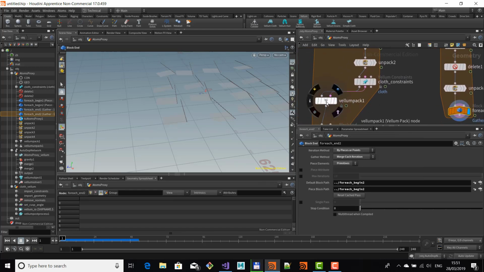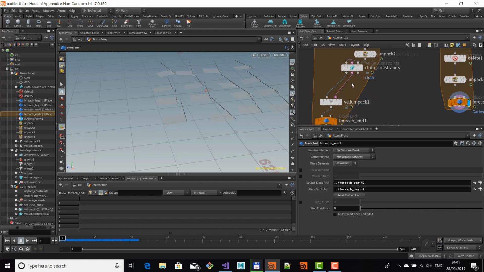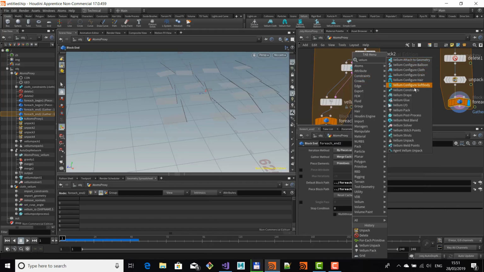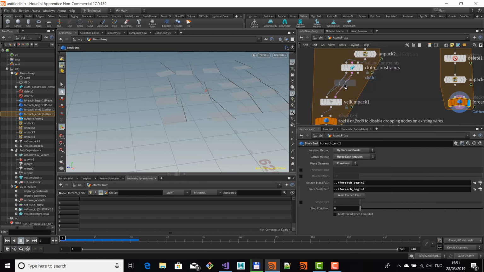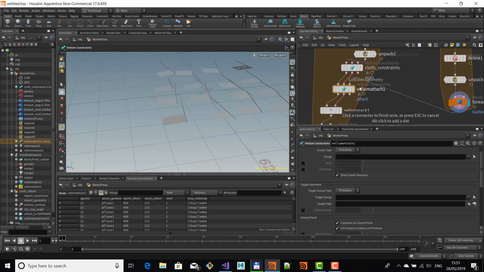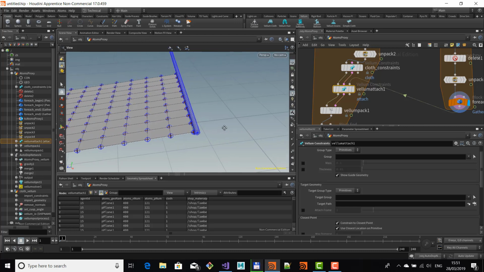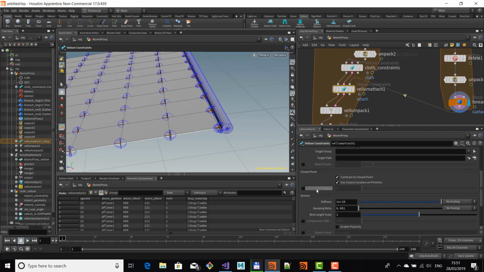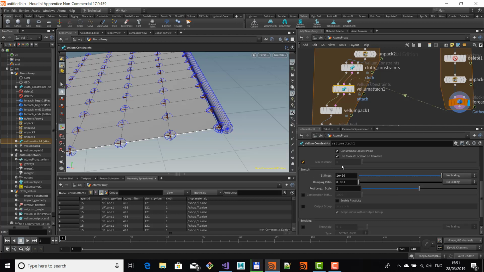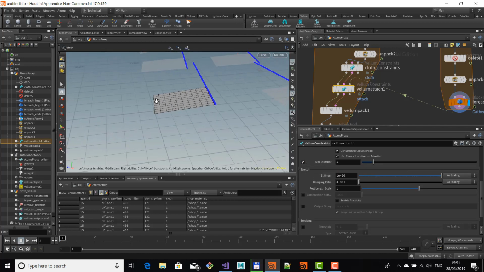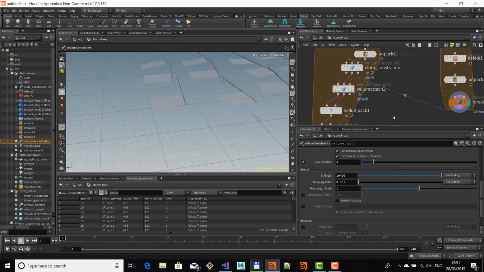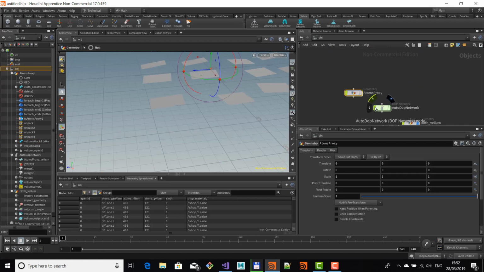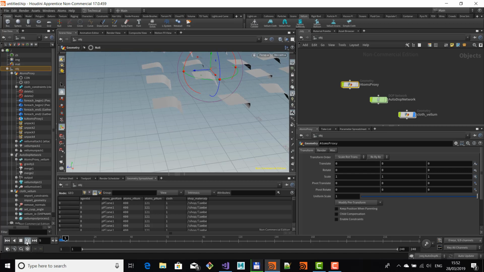And now here just add a constraint, so be a Vellum attach to geo here. Let's attach this one. Okay, so I think it's fine. Point, let's put the max distance to 1. Yes, this one should work. Okay, this one, let's see. Yeah, it's working fine.